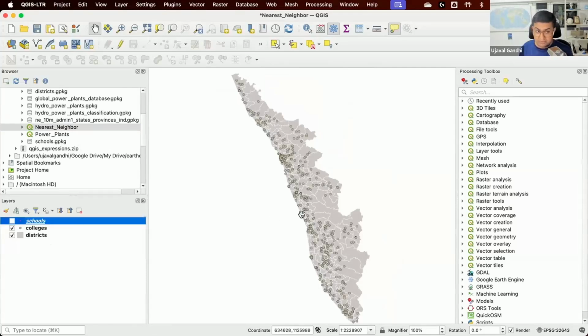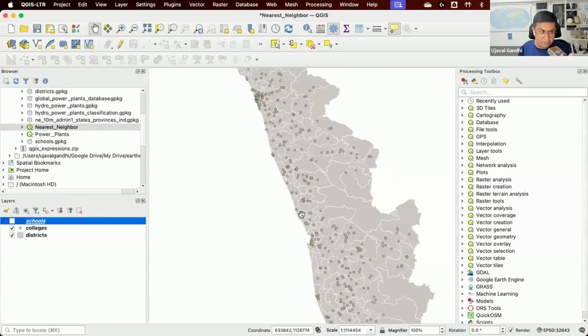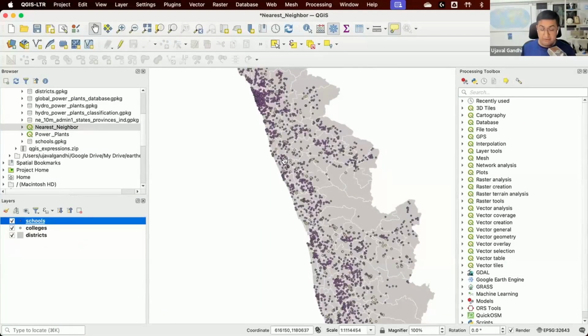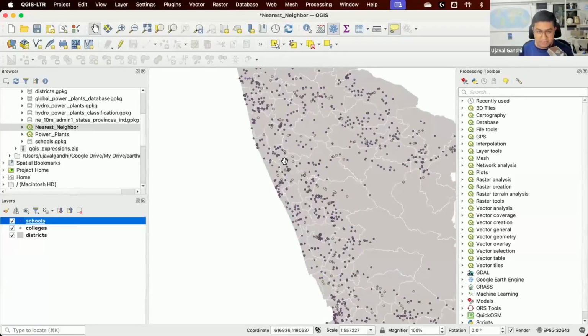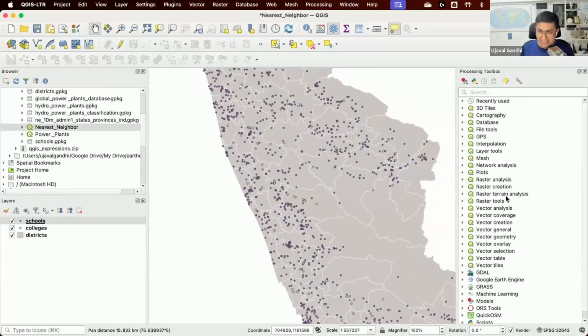We have a layer of schools. So this is the data downloaded from OpenStreetMap of all the different colleges in this particular state. And then we have a layer of all the schools. Again, downloaded from OpenStreetMap, we have a layer of points with all the schools. We're going to do a few analyses with this data set.